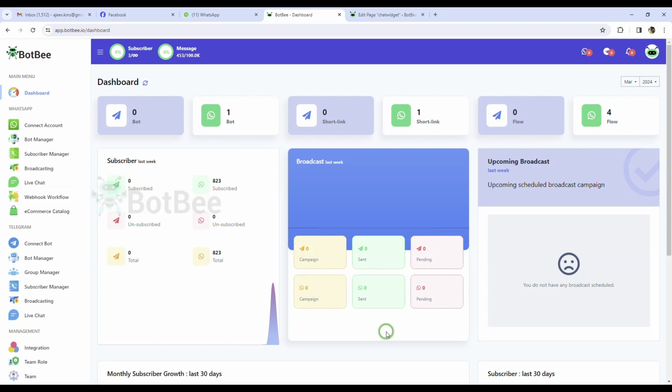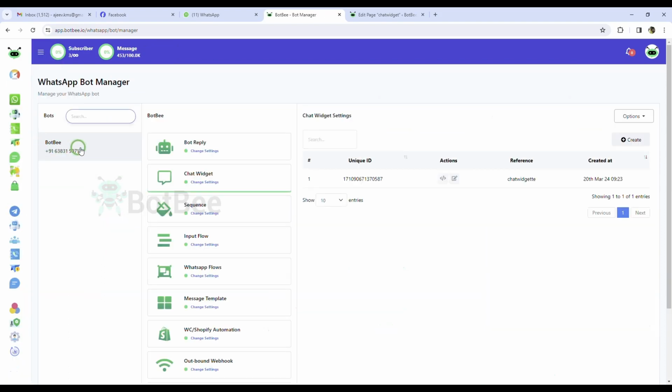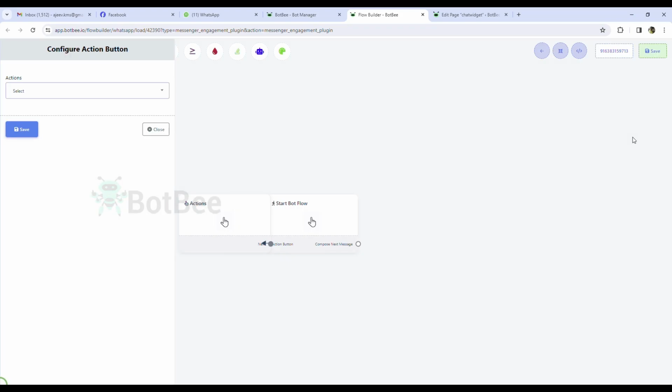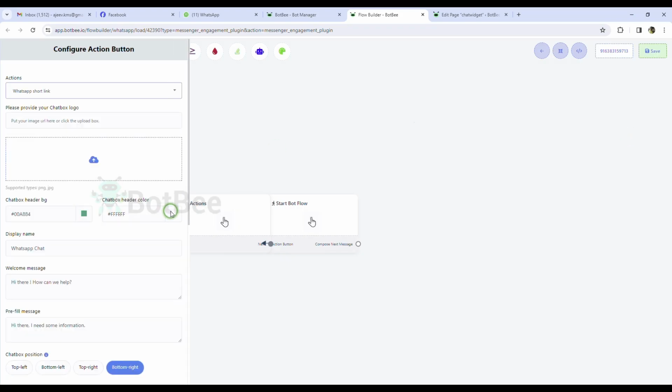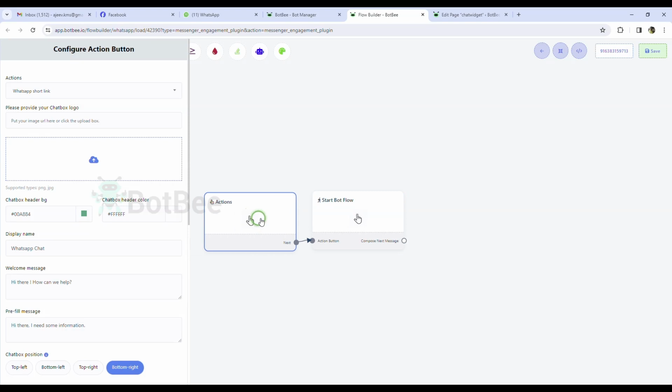To create a chat widget for WhatsApp, from the BotBee dashboard go to WhatsApp Bot Manager. Select the WhatsApp account for which you want to create the chat widget, then go to Chat Widget and click on the Create button. This will redirect you to the Visual Flow Builder. In the Visual Flow Builder we can see there is a Start Bot Flow and an Action button. We need to configure this action button. This action button configuration is actually the chat widget settings.